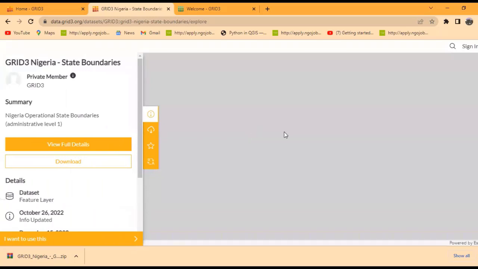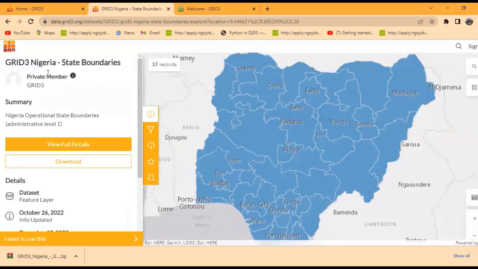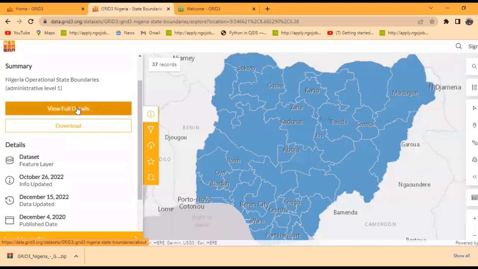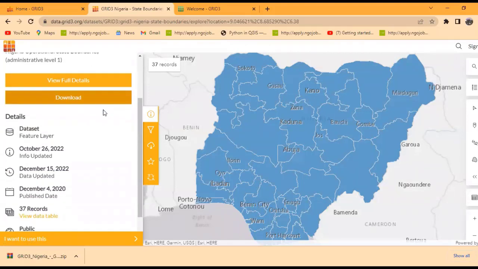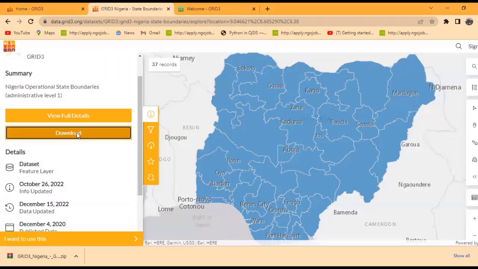We have to exercise patience because we are dealing with internet now. So now we have the Nigeria state boundary, summary: Nigeria operational state boundary, administrative level 1. You can click on view field details to read more about the data, but we are concerned about downloading the data. So you just click on download.